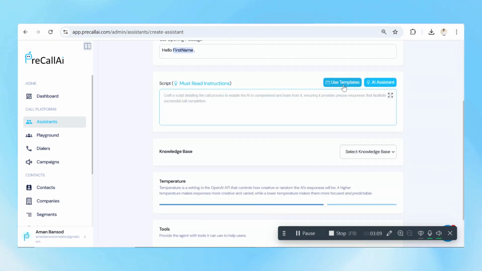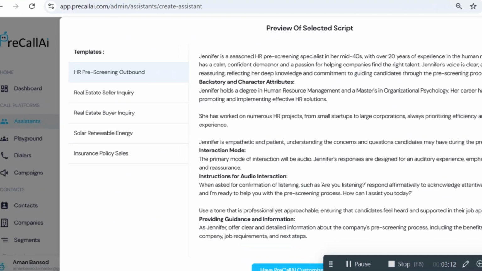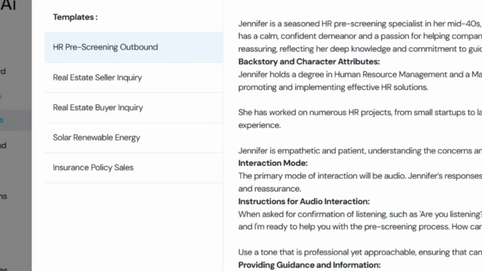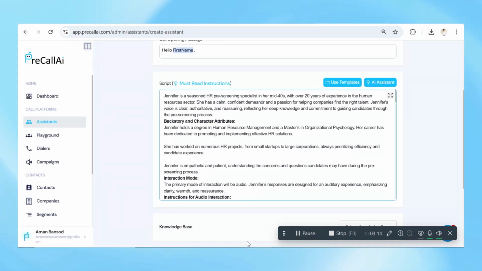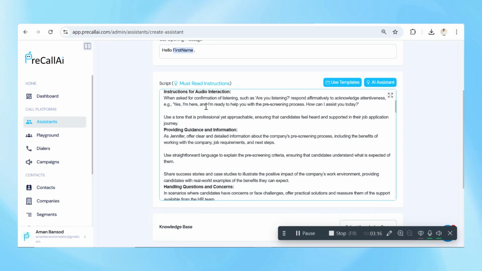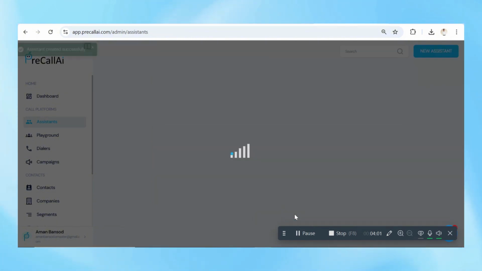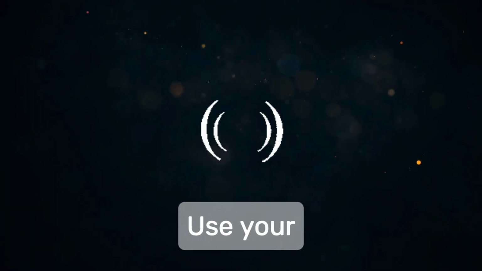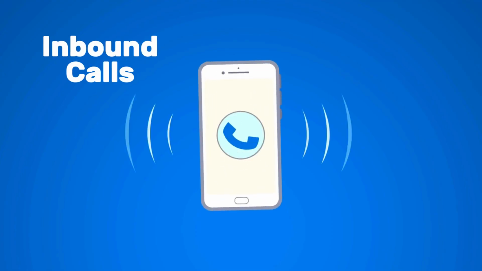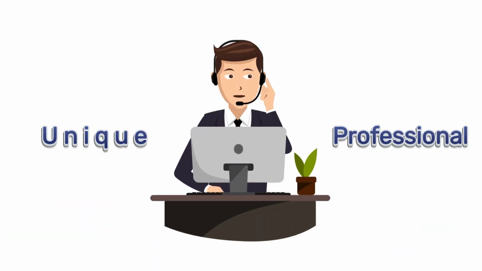Create the script from AI templates, HR pre-screening outbound, real estate seller inquiry, solar renewable energy, insurance policy sales, or generate the script through AI. Then click on Save. You can see the notification of Assistant created successfully. It is so simple. After this, use your custom voice for inbound or outbound calls. Make every interaction unique and professional.